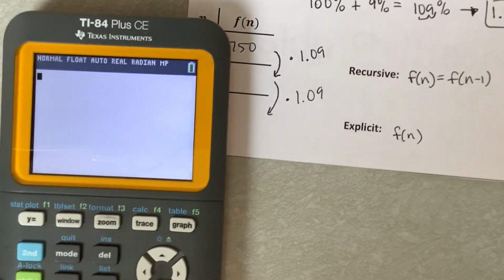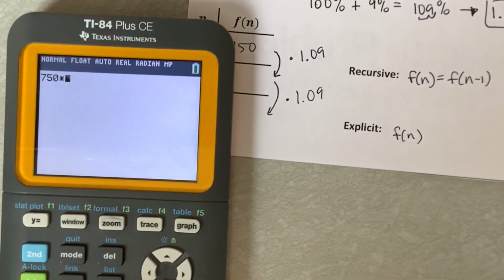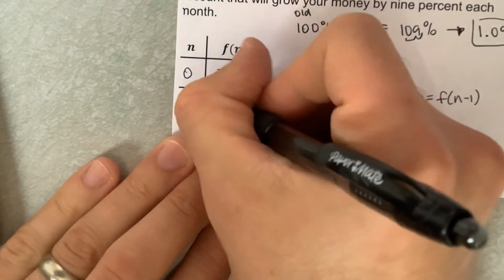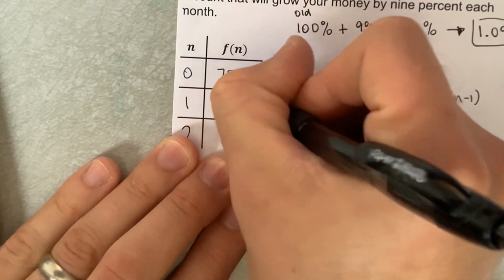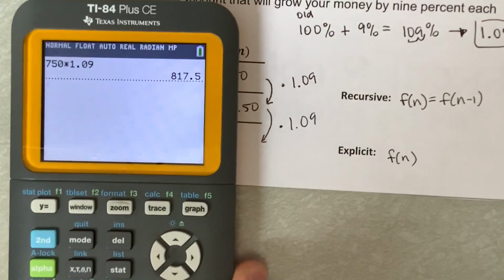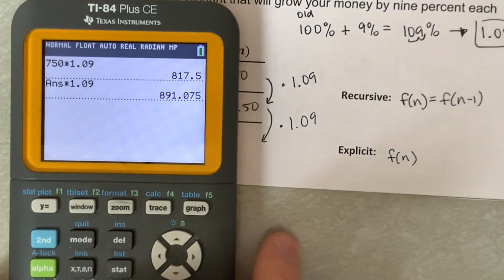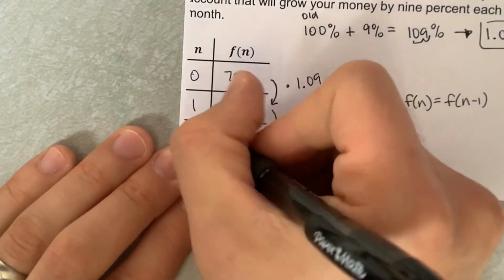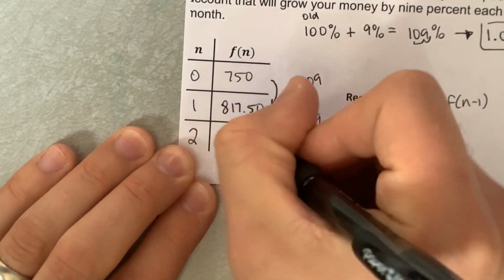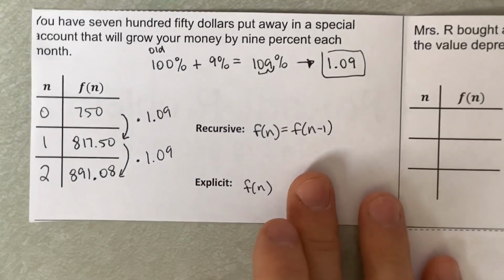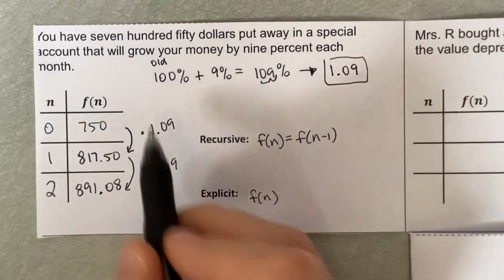And so I can do that. I can do 750 times 1.09. That's $817.50. I can do that again, times 1.09, and I get 891.08, and we'll just round that to 8 cents. And so there we go. That's how I took this information. Now I built a table.